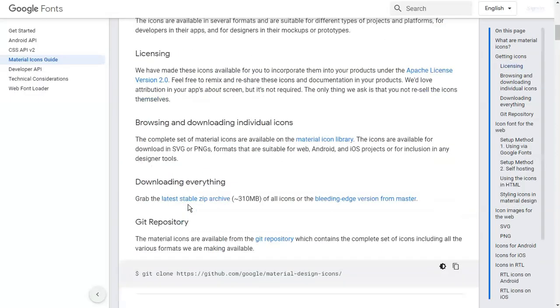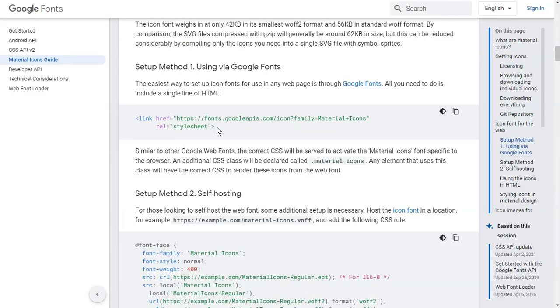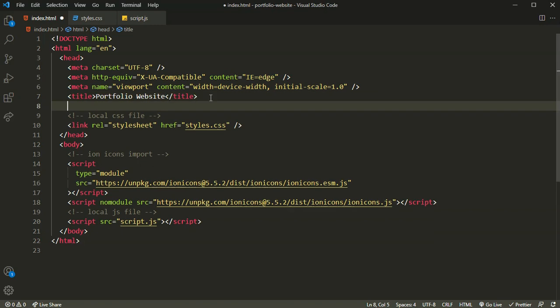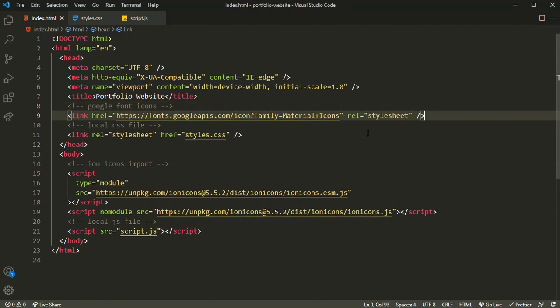Inside the developer guide, we need to copy this link tag and paste it inside our CSS file, right above. Let's add a comment, Google Font Icons, and paste it right over here. Alright, these were all the necessary imports which we should make, so we are ready to start building.